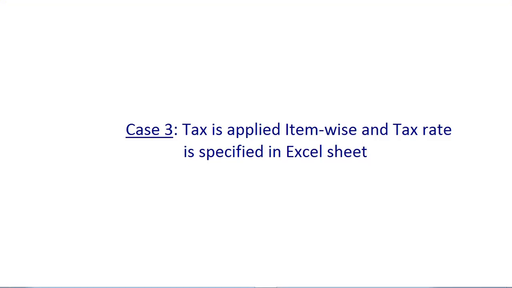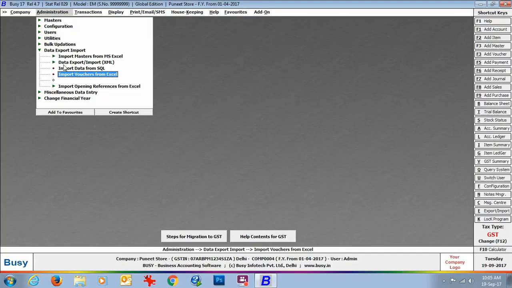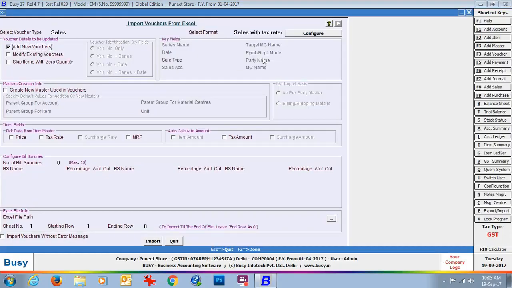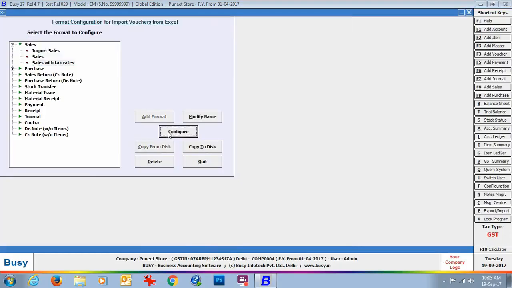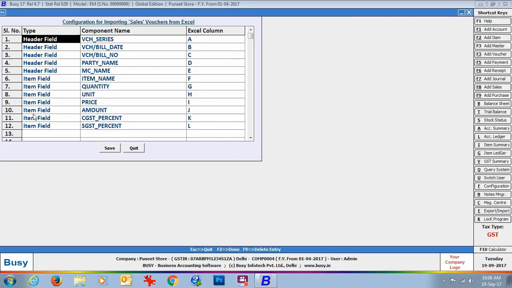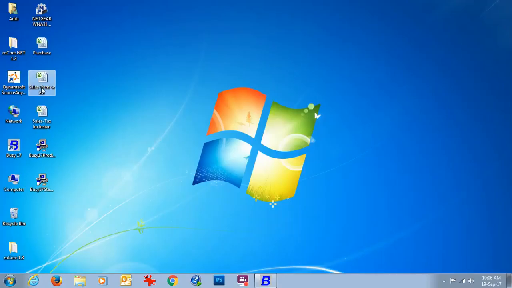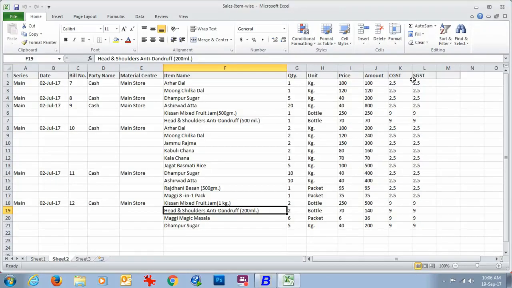Now we will discuss our next case, case 3. Tax is applied item wise and the tax rate is specified in the Excel sheet. That is, the tax rates are specified in the Excel sheet. They will not be picked from the item master. For this, we'll again go to the import vouchers from Excel window, select voucher type as sales, and format. Now we'll open the Excel sheet which contains the data. Here on the screen you can see that in the Excel sheet CGST and SGST rates are specified.